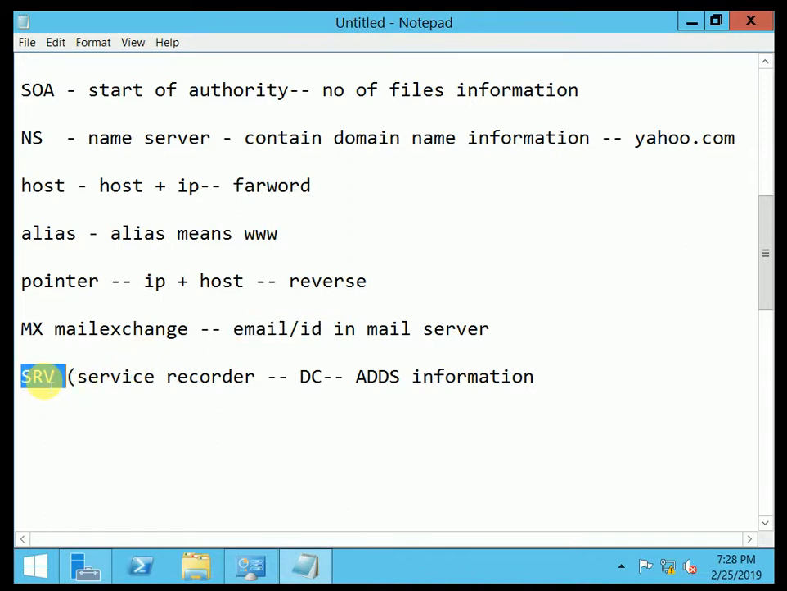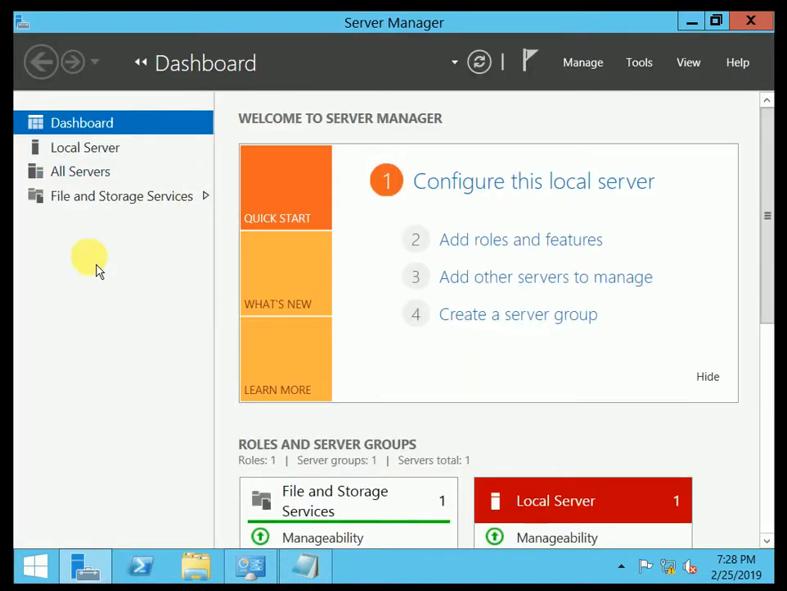Last and final, SRV means service record. Service record means Active Directory information. Here I did not install Active Directory domain services. If you create Active Directory domain services, there are so many users you have to create. All information will be stored in this Active Directory. You have to know one thing: without Active Directory, we can create DNS.